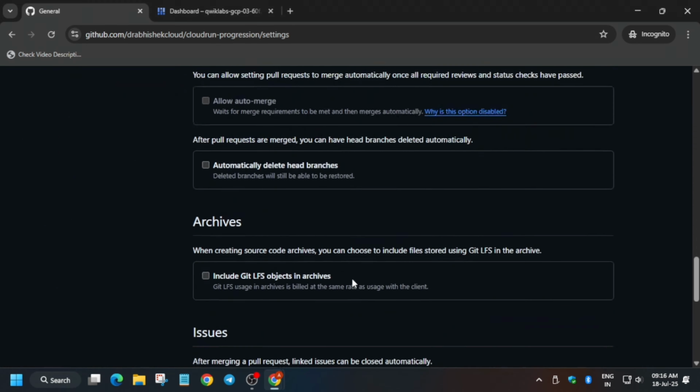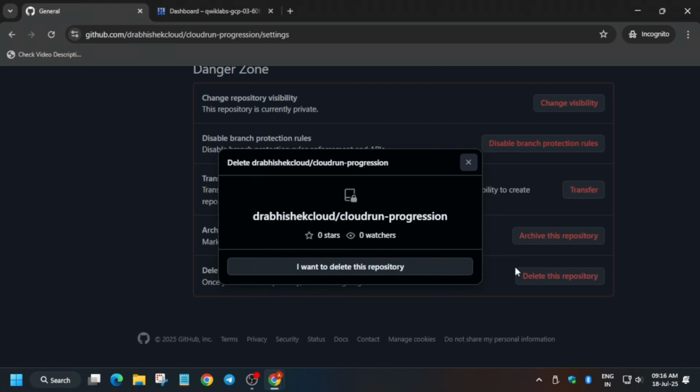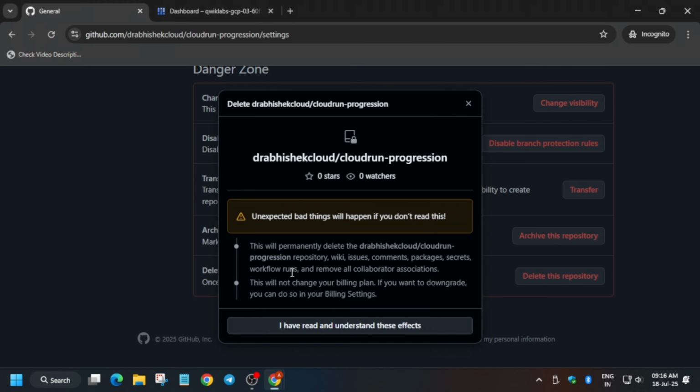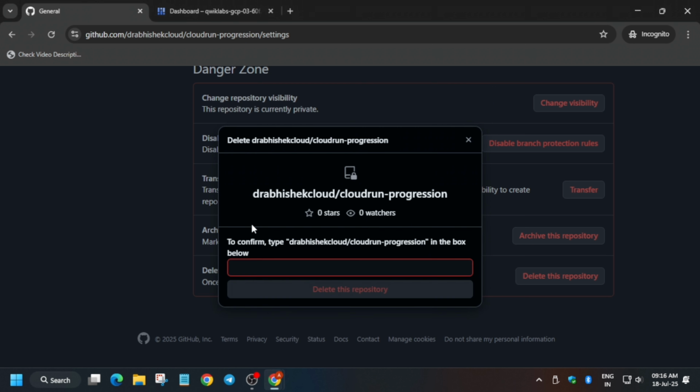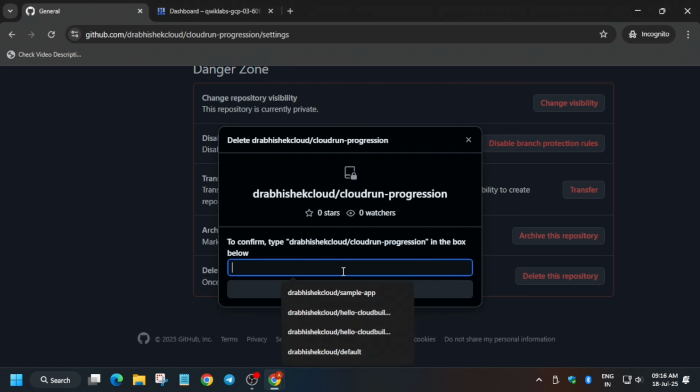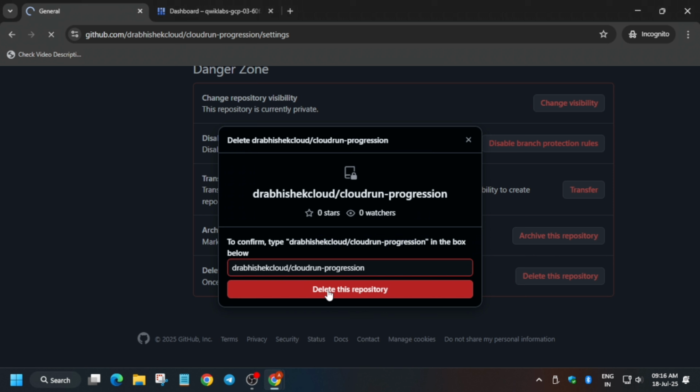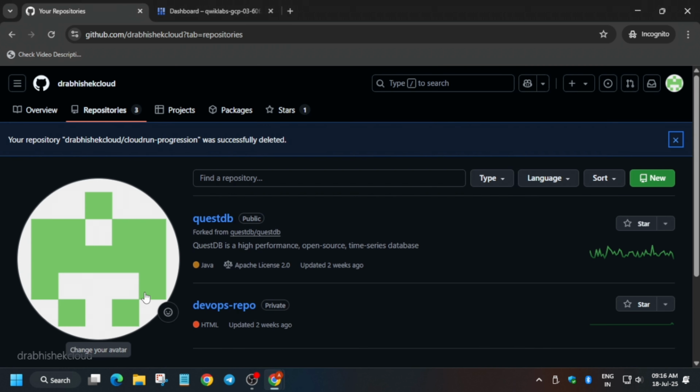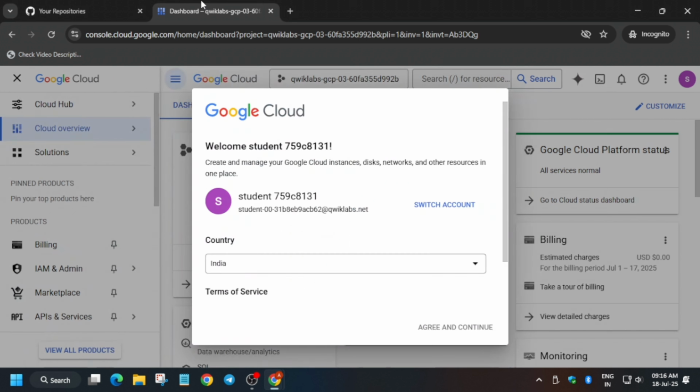Now here just scroll down and at the bottom you can see delete this repository. Just click on I want to delete this repository. Basically you have to read and copy the repository name from here and paste it over here, and click on delete this repository. Now you can just proceed to the lab instruction.